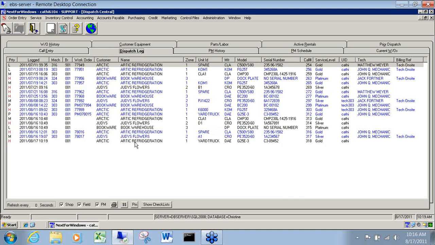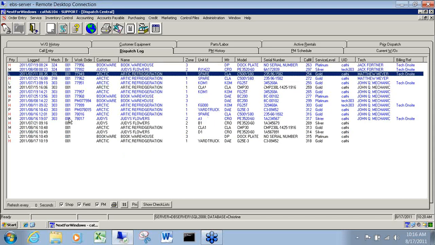As the dispatcher, when I go to dispatch log, I can see all of the calls that are currently in the system, whether they have work orders open to them or not, that are in dispatch but have not yet been completed. You'll notice on the left-hand side under the mechanic column that I, as a dispatcher, can see calls that are logged to multiple mechanics. As a mechanic, I can be set up where I can only see my own calls and anything that hasn't been assigned to someone, and we're going to cover that here shortly.